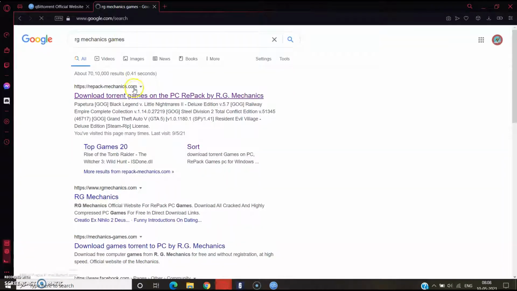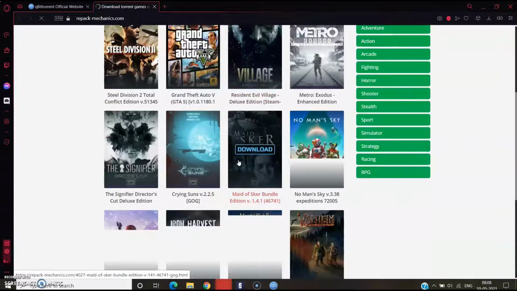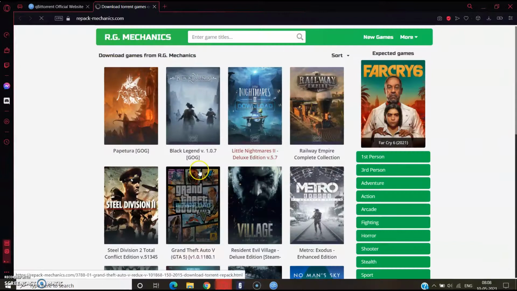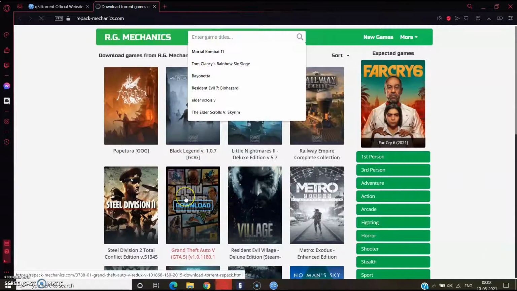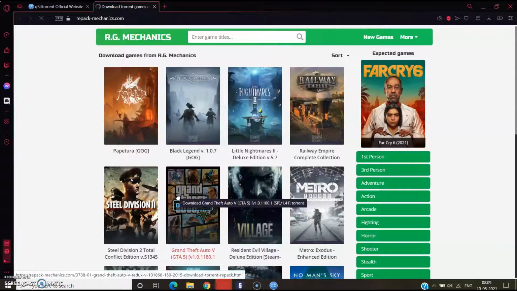qBittorrent. The link will be in the description. Same. So this is the site, and you can get mostly all the games over here. Online games might just not be available, or there might be some problem in the online games. So offline games are better.